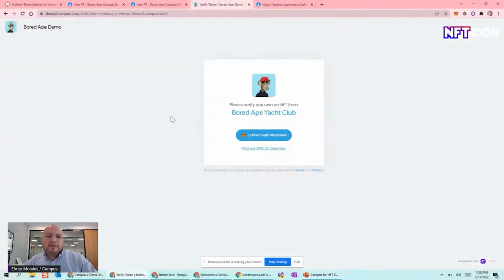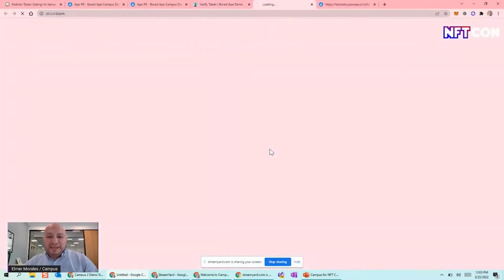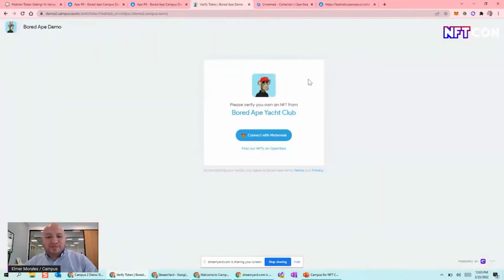And all righty, we'll start here. So this is the 2D version of Campus. We've configured this to have a Bored Ape Yacht Club token gate. And so you'll see that the branding and everything is specific to that brand and that project. What I'm going to walk through here is I was actually going to buy an NFT live from the testnet, but OpenSea is down right now. So we're going to actually just walk through it with an NFT that's already in my wallet.